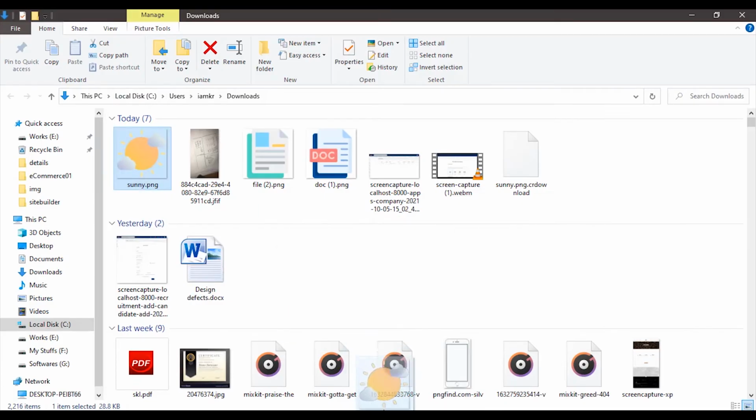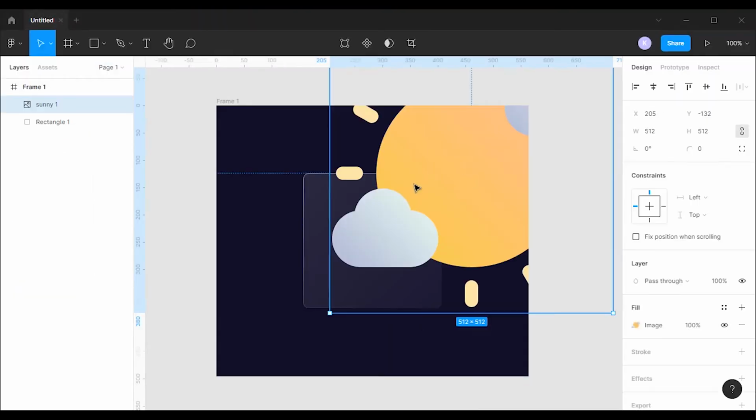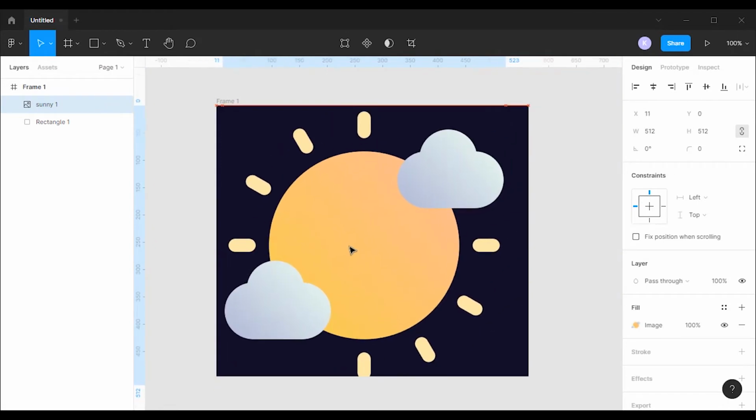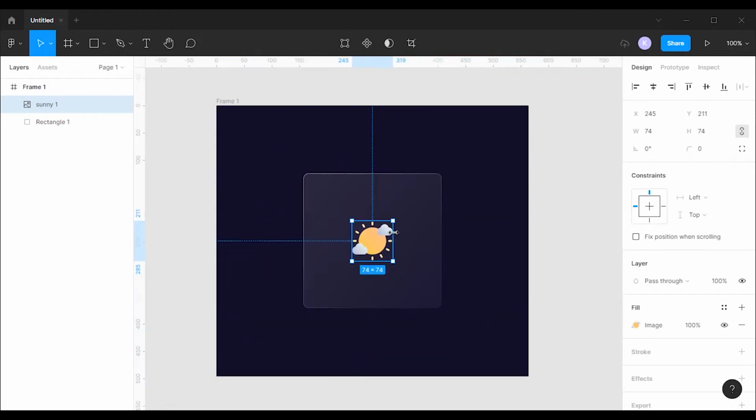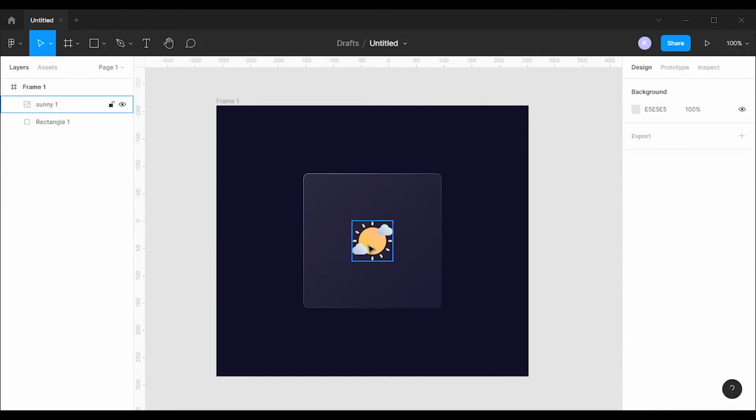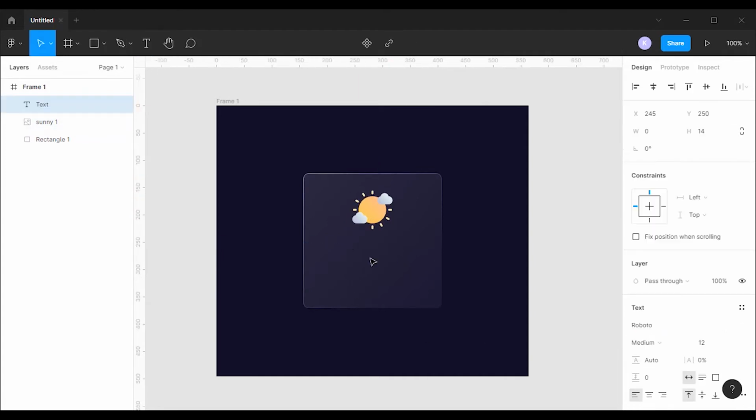Next, I'm gonna copy an image from my folder. I'm gonna reduce the width and height to 74 pixels. After that, I'm gonna move the image to the top of the card. Next, I'm gonna use the text tool to create the temperature.